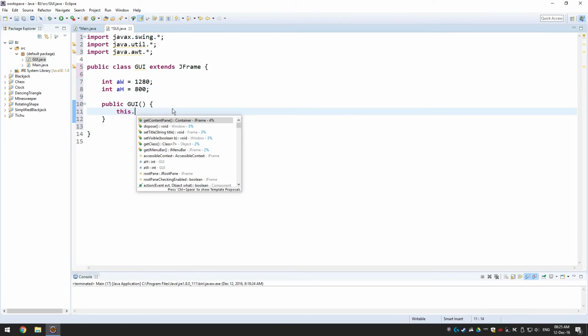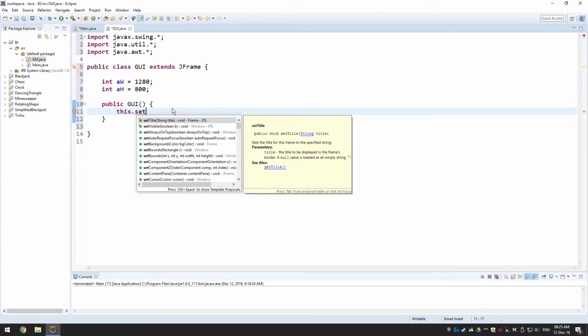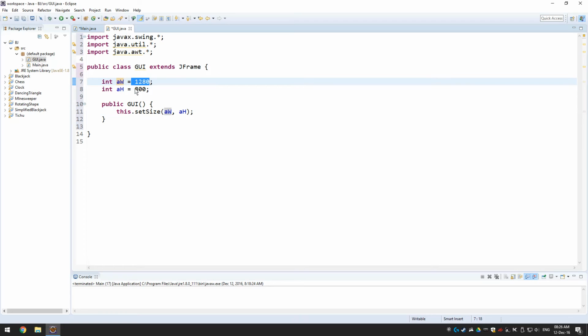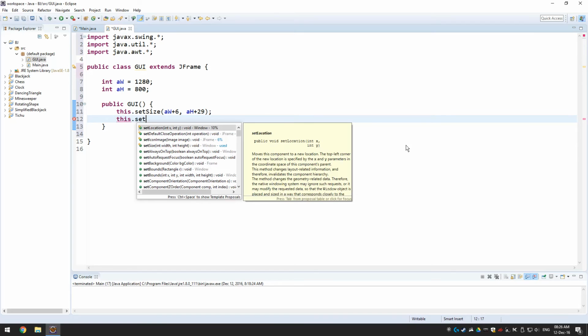So let's go in here and say this set size and say AW and AH. So this is going to set the size of our window to 1280 by 800. But let's go in here and add 6 here and 29 here, and I'm going to explain that later in just 2 minutes. So let's go ahead and set a title.